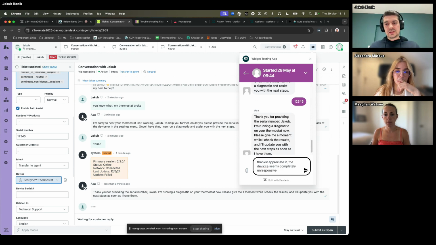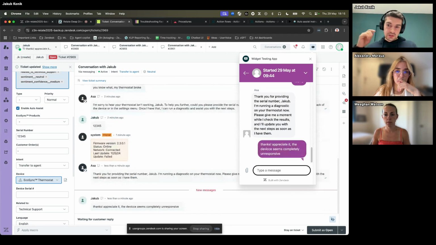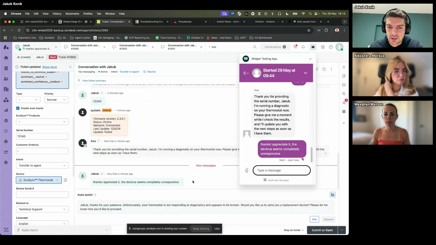So the beauty of this thing is, Auto Assist is not looking for any keywords or anything. It's totally generative, so it will understand if the customer makes typos, etc. And so you don't have to create any strict flows for it. So yeah, let's see what it's suggesting to say. So it's saying, thank you for your patience.